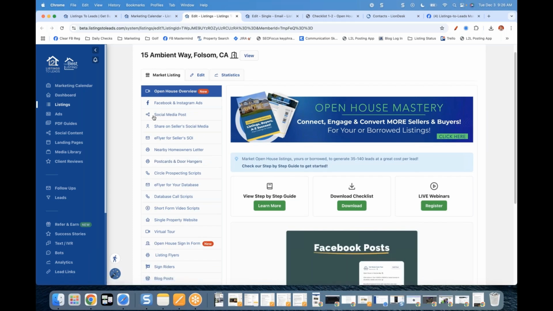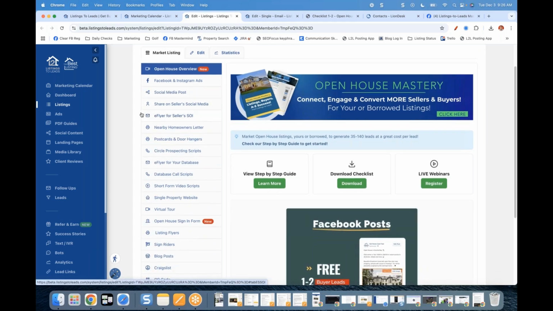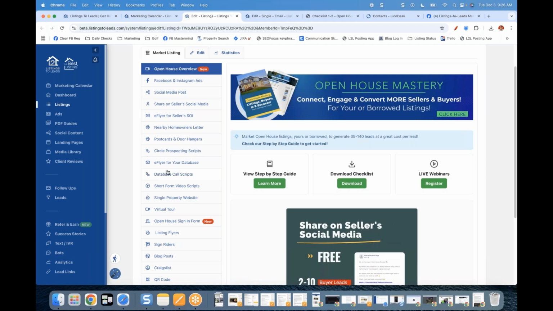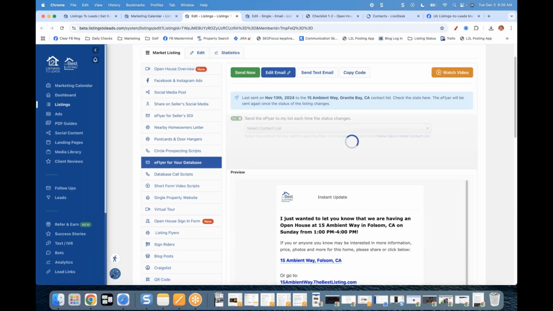As part of it, yesterday we went over the database or the social media tools, but notice there is an e-flyer for your database. And this is for any listing status, yours or borrowed.